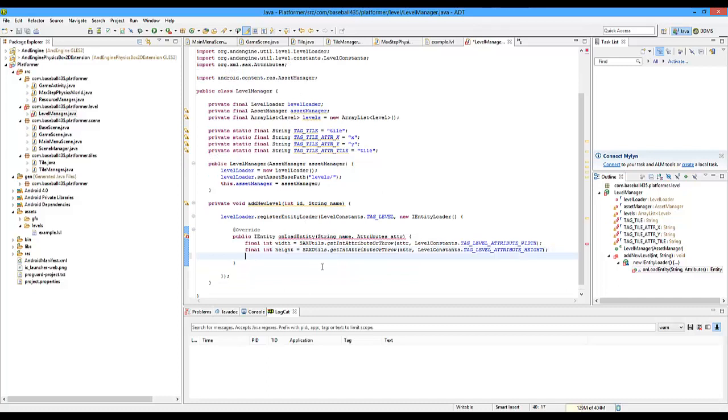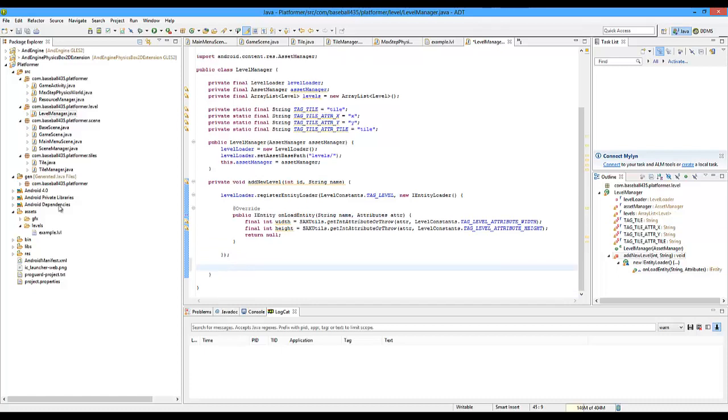We're going to come back to this function later. We actually type in return null down here. You don't have to return anything. Alright, then go below it, and we're going to check for another entity. In this case, we're going to do levelLoader.registerEntity. We're going to do our TAG_TILE.